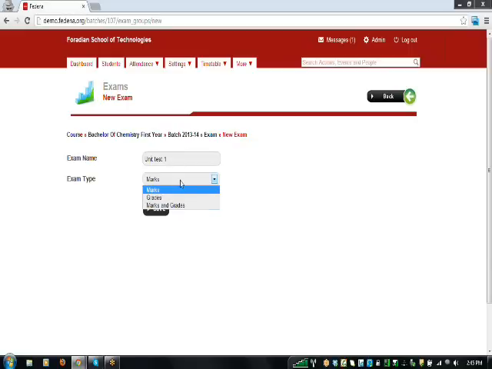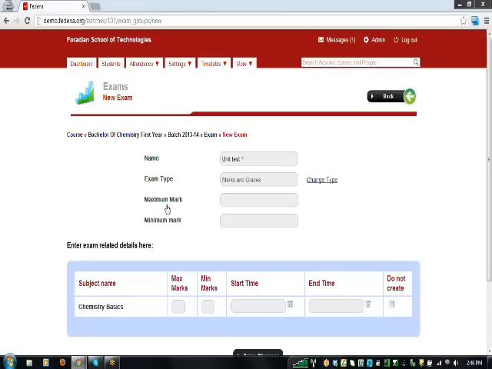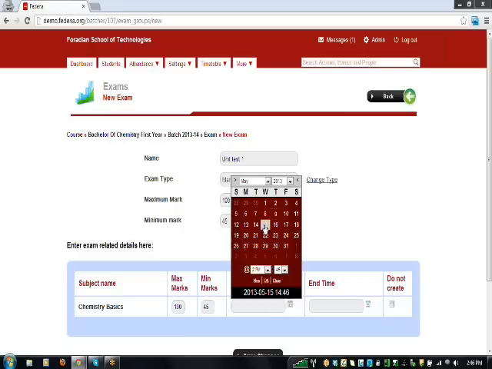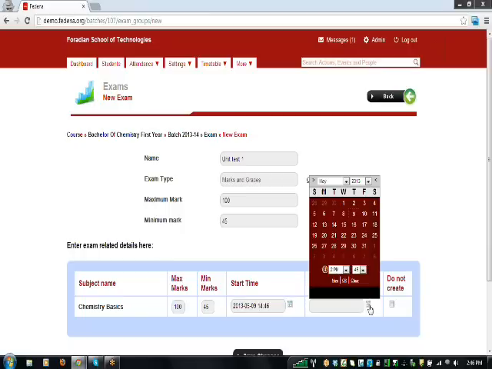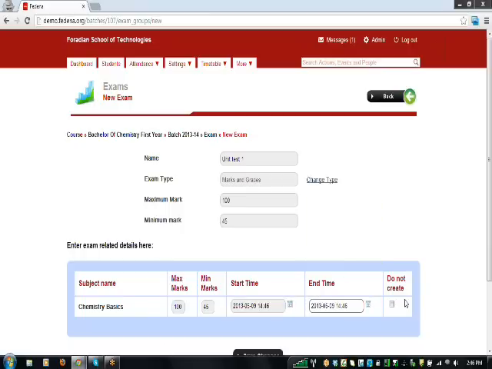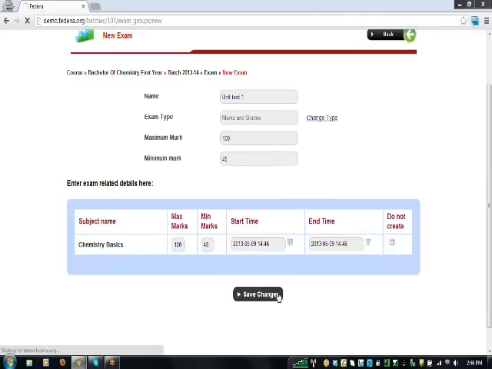You can give the examination type: marks, grades, or marks and grades. Then the maximum mark, minimum mark, etc., start date, end date, etc. And in some cases, if you don't want to create an examination, you can go for the option do not create exam and then save it.